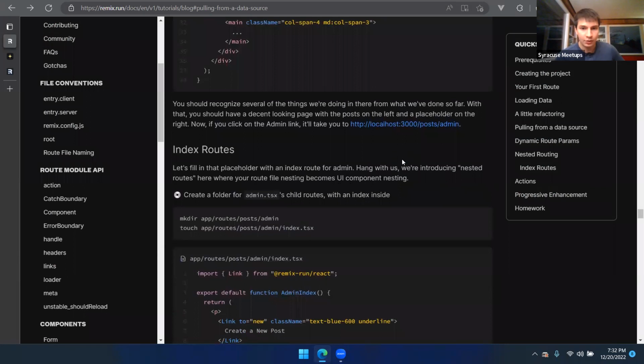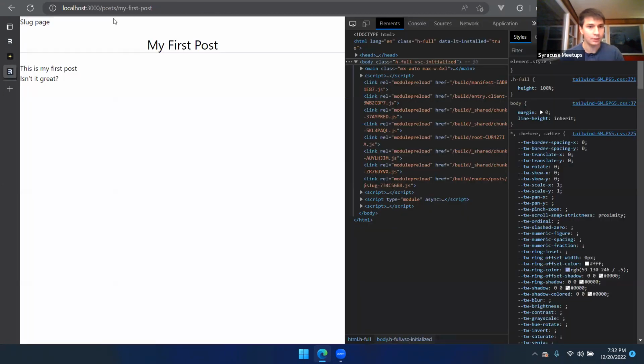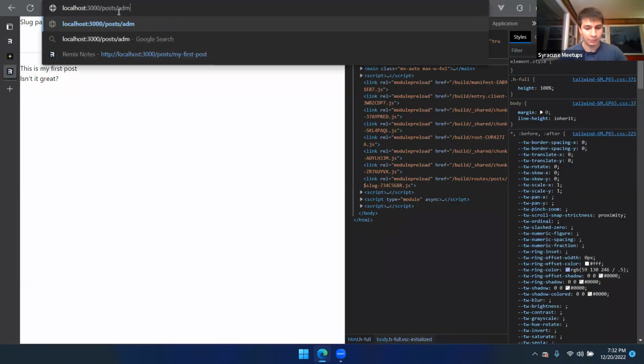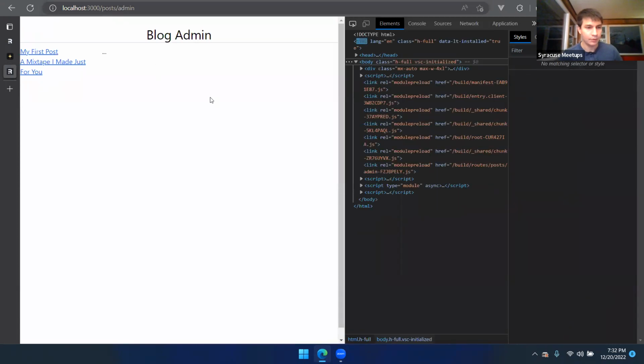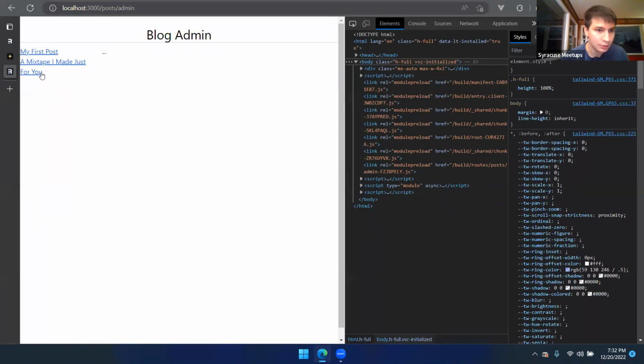Okay, with that, you should have a decent looking page with a post on the left and a placeholder on the right. Now you click on the admin link, it'll take you to post/admin. Okay. So let's go to admin. So here's our blog admin.